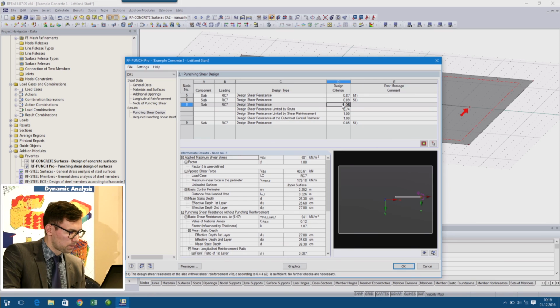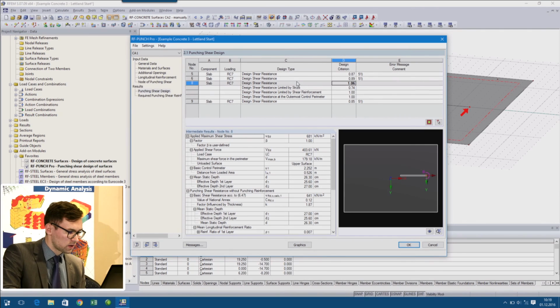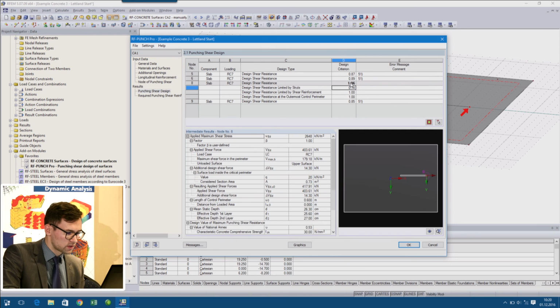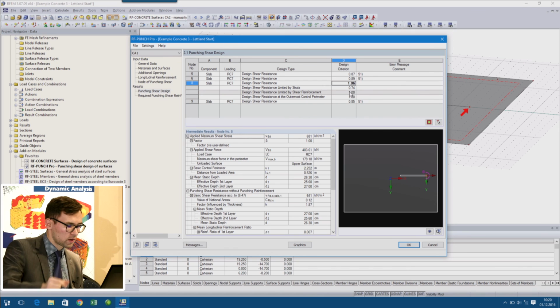On this point 8, is this point here, you see the shear resistance due to this defined longitudinal reinforcement is too small. So in this point we need an additional punching reinforcement. The additional punching reinforcement will be determined automatically by the module. So we can click here on the next table, it's 2.2.